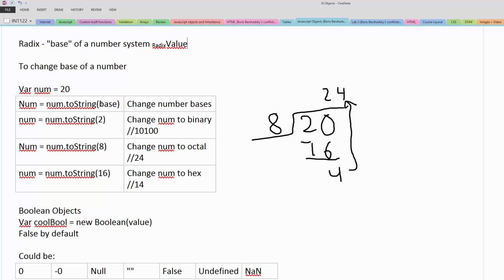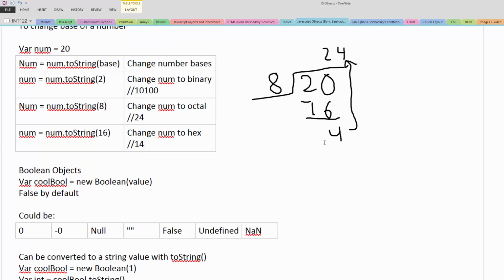Change the base of a number, we already went over this. num.toString, and then your base. This would make it binary. This would make it octal. This would make it hex. Yeah, you can calculate it like this or something. I don't know what this is for.